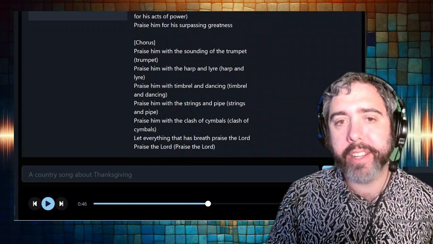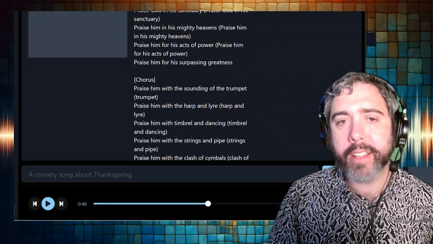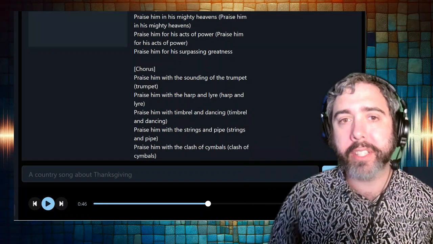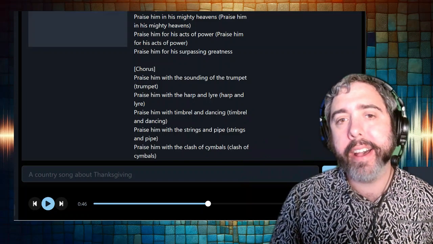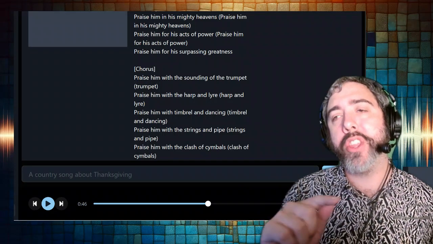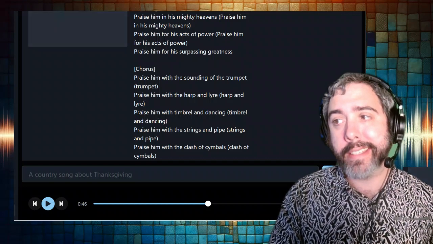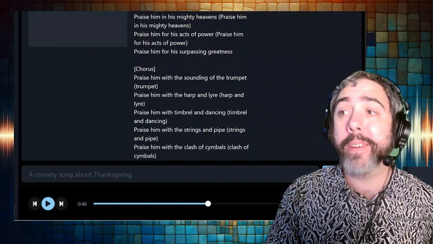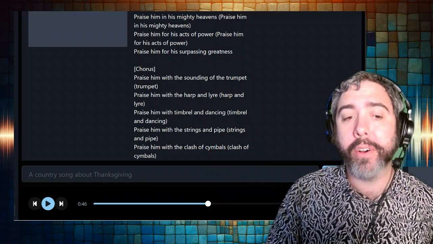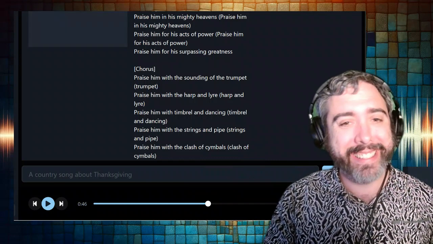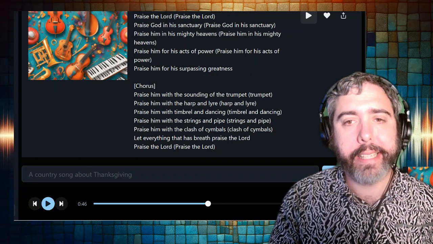So this is a very different sort of feel to the lyrics, and it says pop, uplifting, anthemic. So I mean, this has got to work, right? Anthemic. All right, we're gonna play us out, Suno. Do your magic. All right, let's see it.